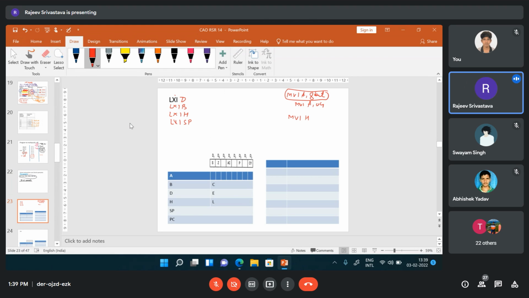Suppose if you write MVI H 20, and if you write MVI L 50. So this is 8-bit and this is 8-bit. In LXI, both these two things can be equivalently written as LXI H 2050. This is 16 bit.